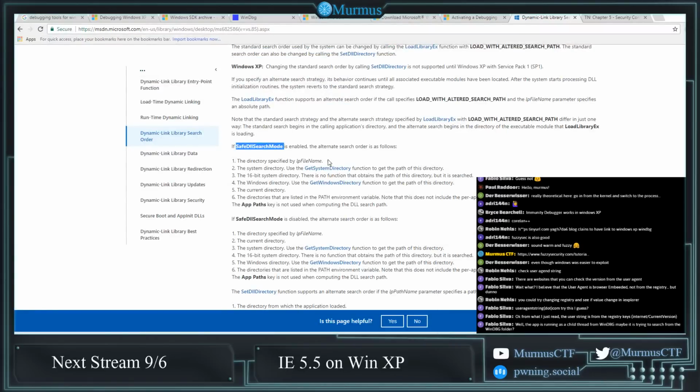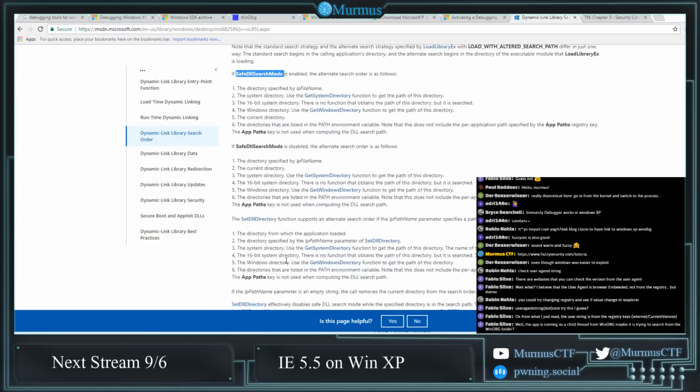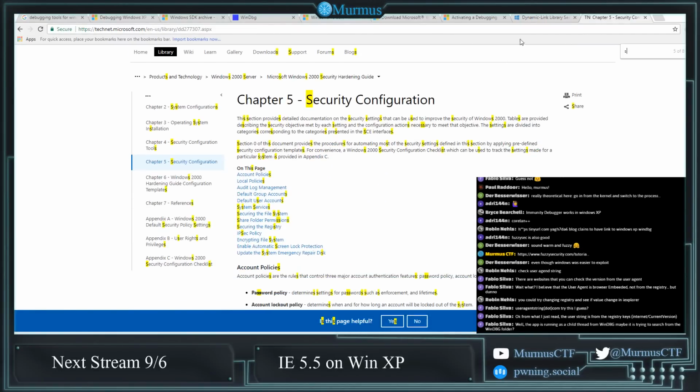So my guess is that this safe DLL search mode is enabled, because that defaults to the system directory, as opposed to if it's disabled, it goes in here. So what is this thing, and how do we change it?